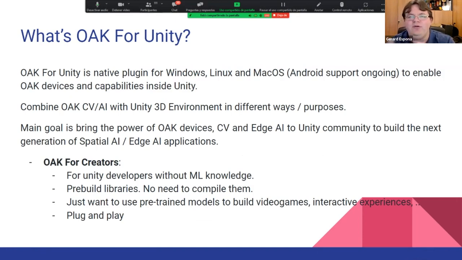So now the question: what is Oak for Unity? I think now it's easy to explain. It's just a plugin for Windows, Linux, and Mac to enable this connection between Oak and Unity.